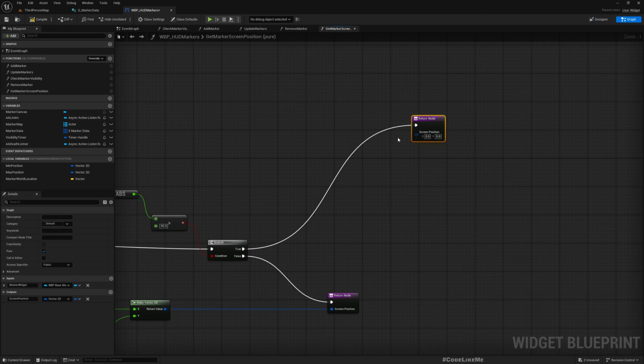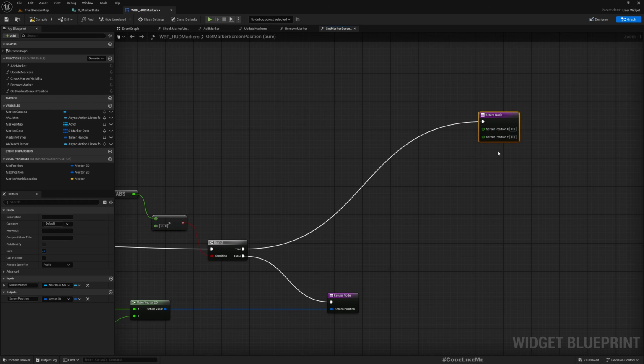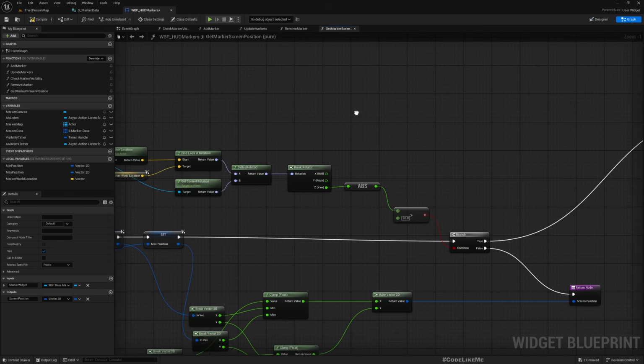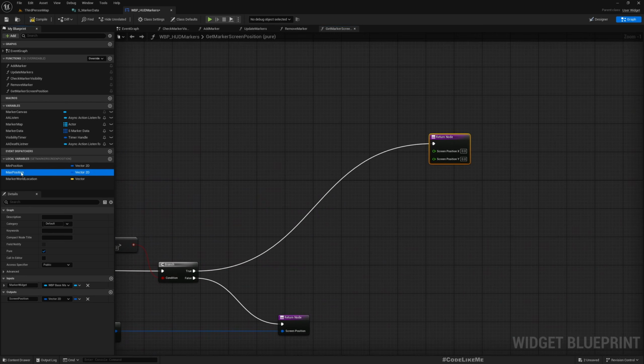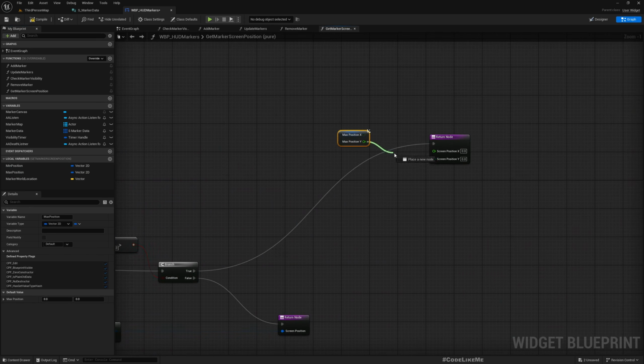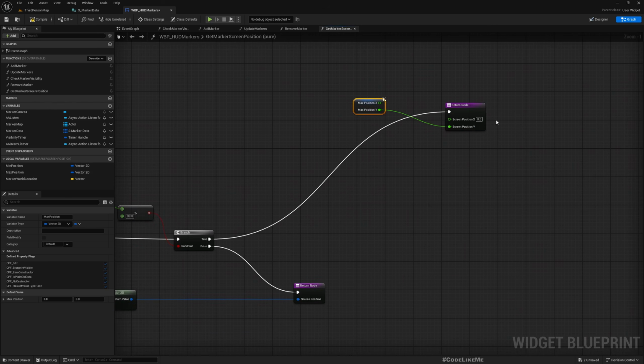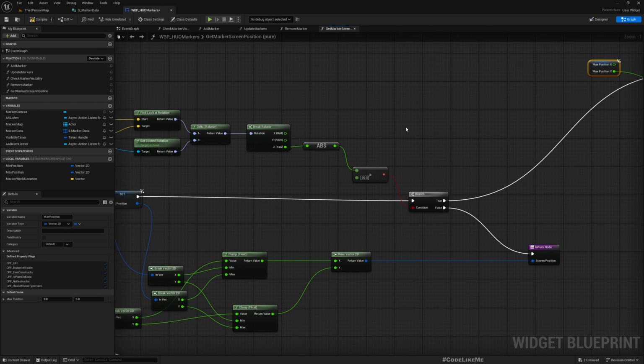We know Y. Let's split this. Y is going to be the max value, because we want to put it on the bottom edge. So we can get max position, split. Now we only need to calculate X.